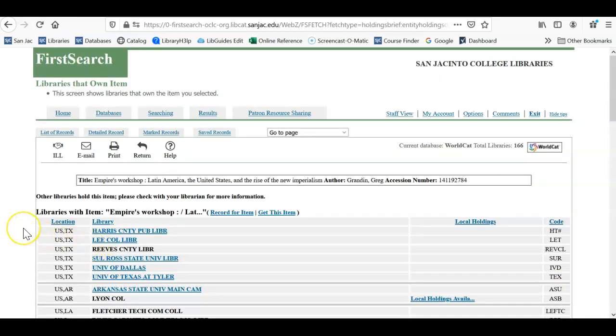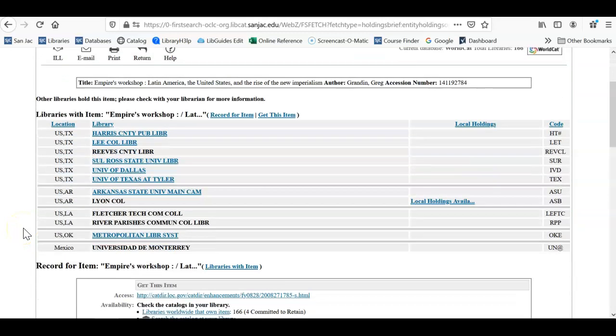San Jac librarians are able to request books from outside the college through a service known as interlibrary loan, or ILL. If you want to use the ILL service, then please keep in mind that the turnaround time for receiving the book will likely be several days.